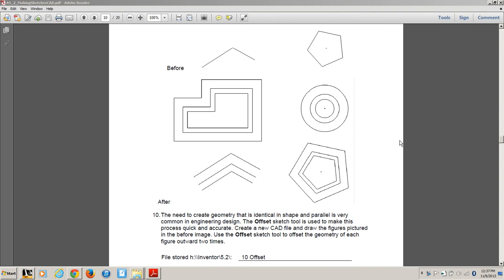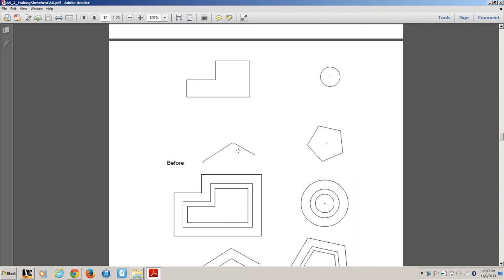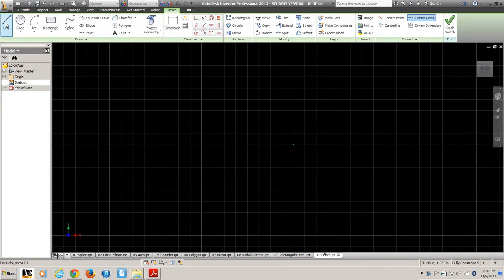Another very valuable tool is the offset tool. And you can see here we're going to sketch an L-shaped block, a circle, and a polygon, and a couple of angled lines, and then we're going to use the offset tool. So let's go ahead and do that.